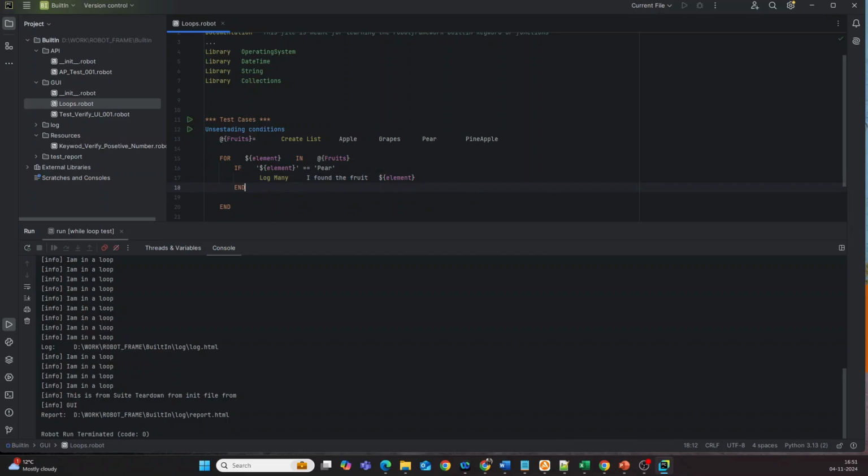Okay, and if I want to come out of this loop immediately as soon as it finds the pear, then I'll have to break the loop. I will be teaching how to break the loop in the coming session. But for the time being, let the loop continue, and here I will also log the fruit.